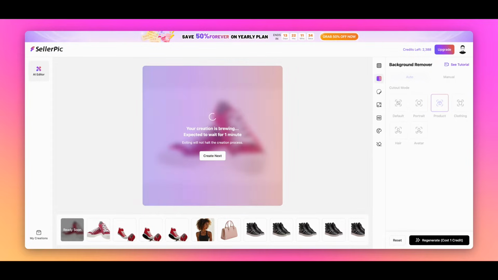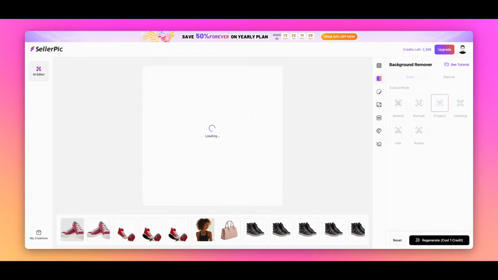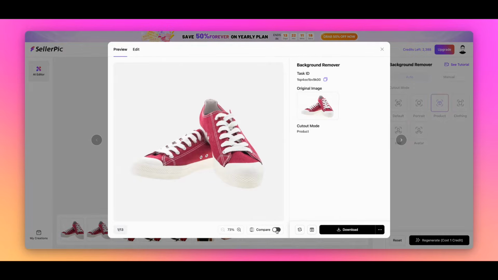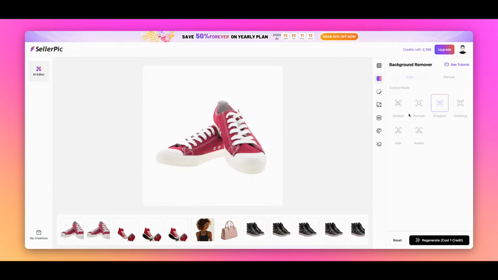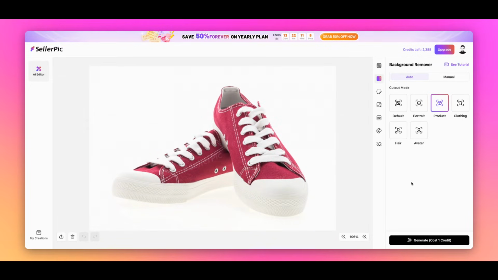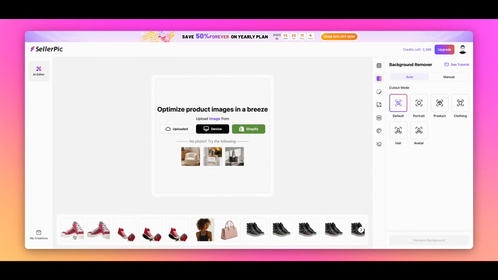But what if you need more control over what stays and what goes? That's where manual mode comes in. This mode gives you precise selection tools to mark exactly which objects you want to keep. Once you've made your selection, just click Generate, and the AI will remove everything outside your selected area. The best part? Whether you choose auto or manual mode, the AI's precision is incredible. It can handle even the most intricate details, from thin straps and strings to transparent elements and fuzzy textures. This means your products will maintain all their detail while the background disappears completely.